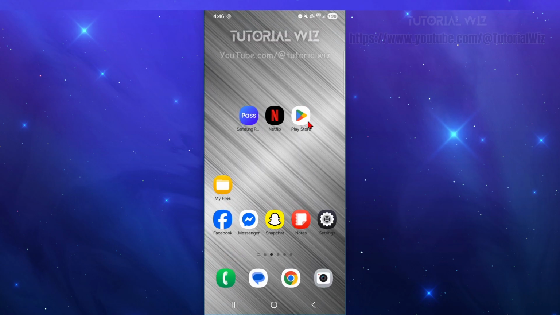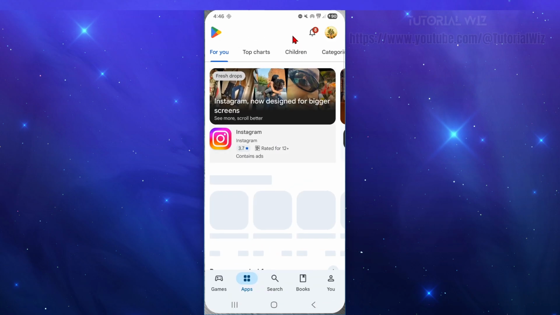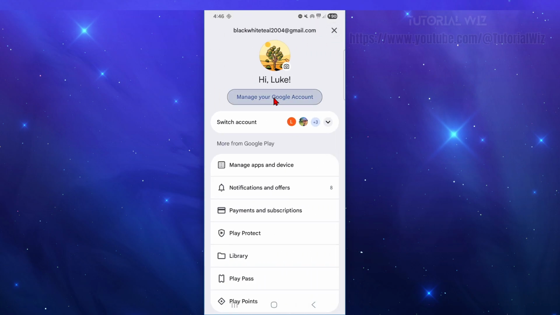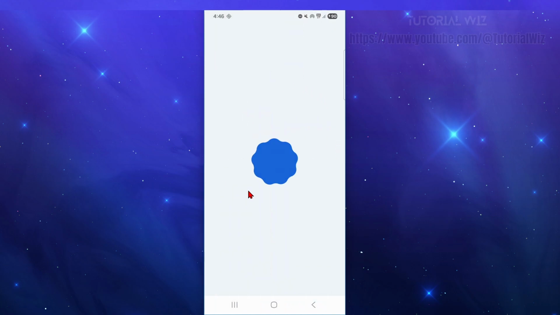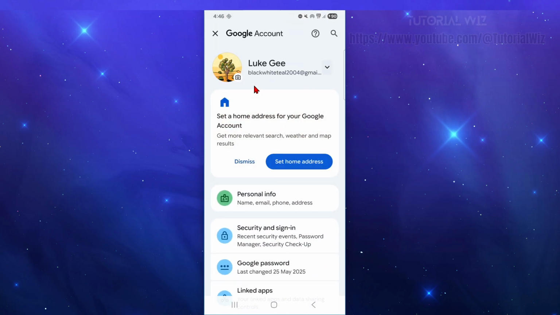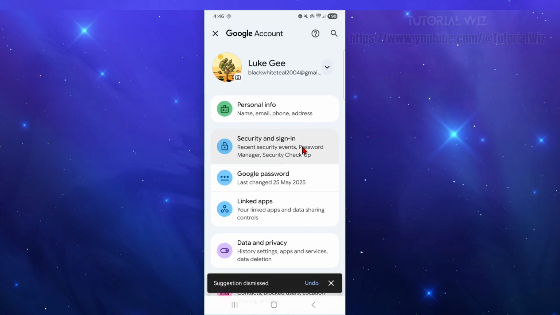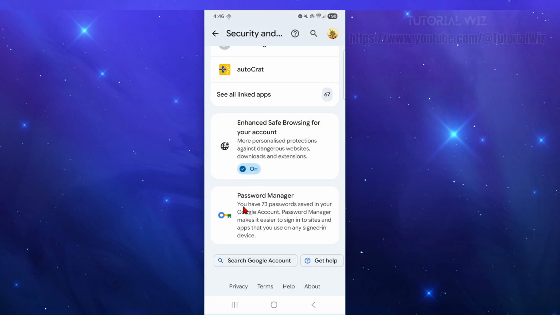Now the next option is to go to Play or Google and basically go to your Google account. So click on manage your Google account. Now inside of manage your Google account, we want to go ahead and click onto Google password, security and sign in. So click into that and then scroll the way down here and click onto password manager. So you might be able to find your Netflix password inside of here.